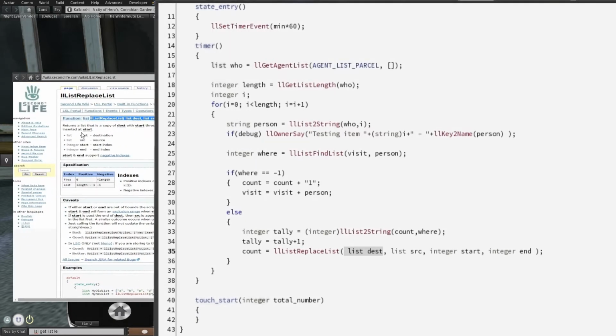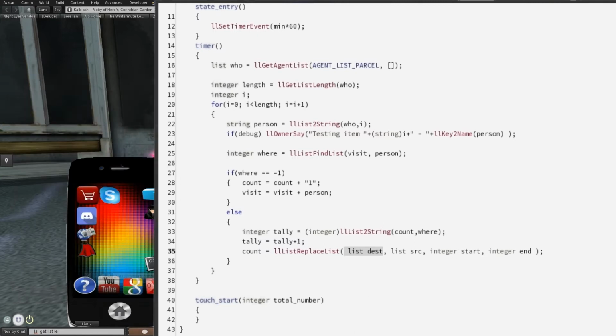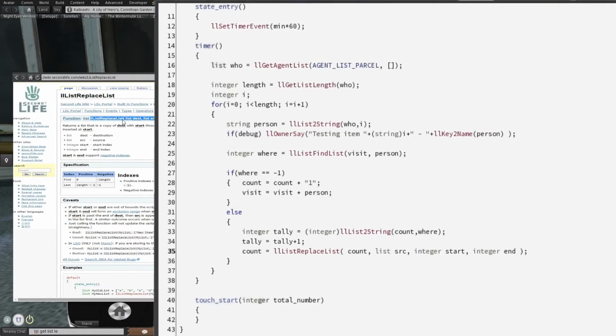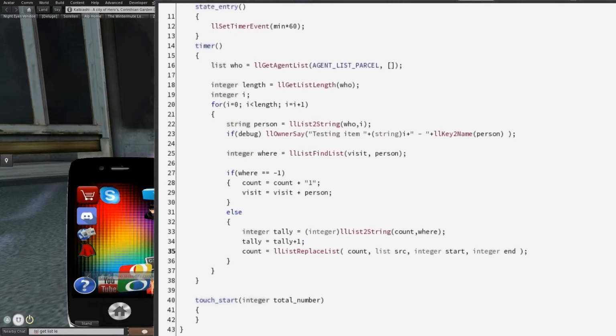List. Double check that's how this works. Returns a list. Yes, it returns a list. Copy of destination. Count. Source. Got it. Had to keep double checking. I haven't actually used this command before.